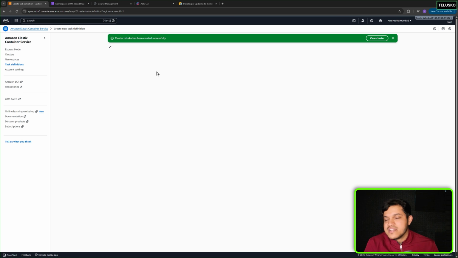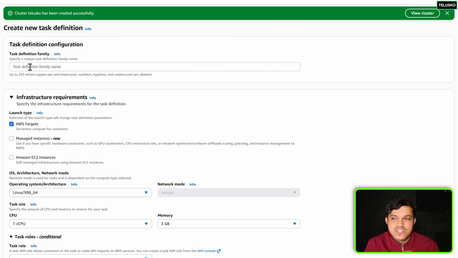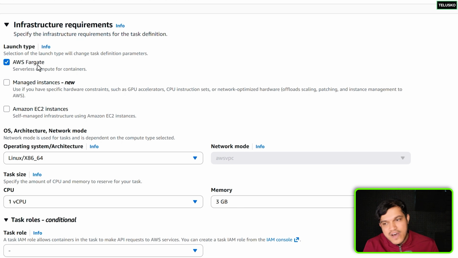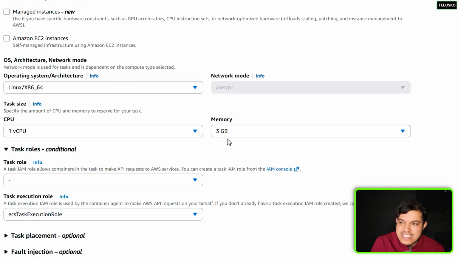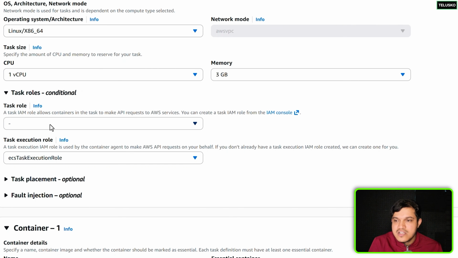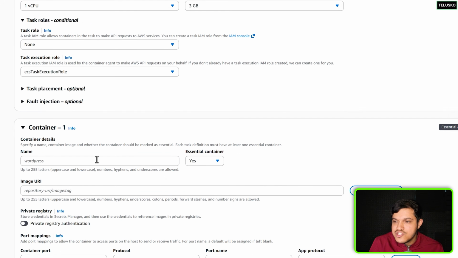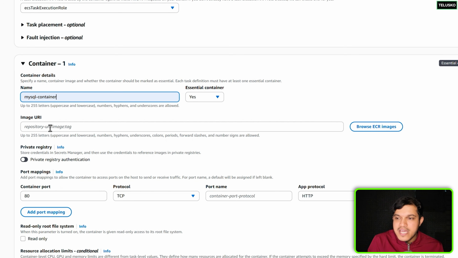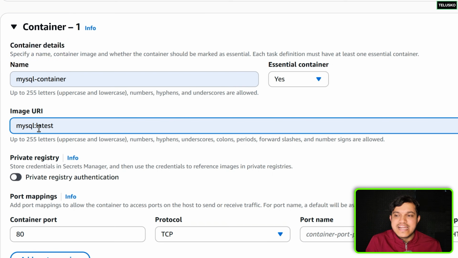Okay, and it will redirect to this page. So MySQL DB is the name I would like to give here. AWS Fargate, let it be. Keep the configuration as the defaults. I would like to click on none for the task role here, after which it is asking us to give the name of our container: MySQL container, image, MySQL latest image.